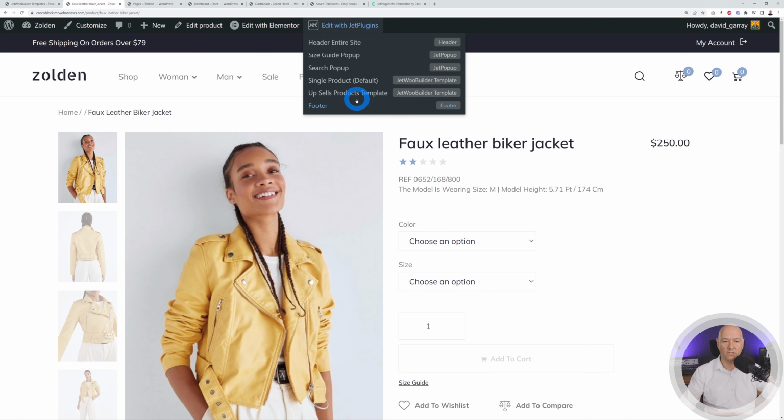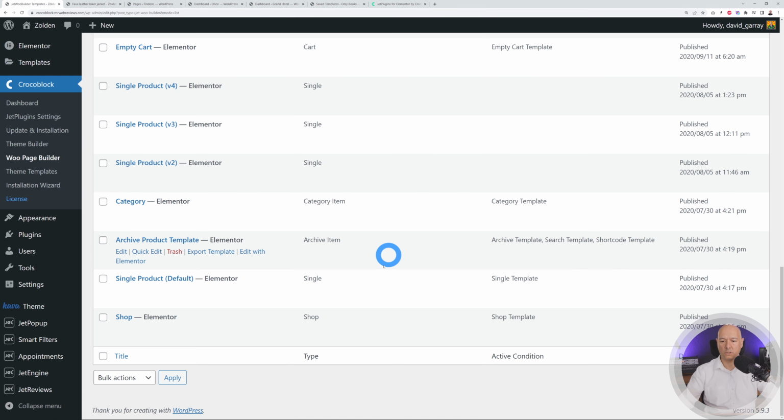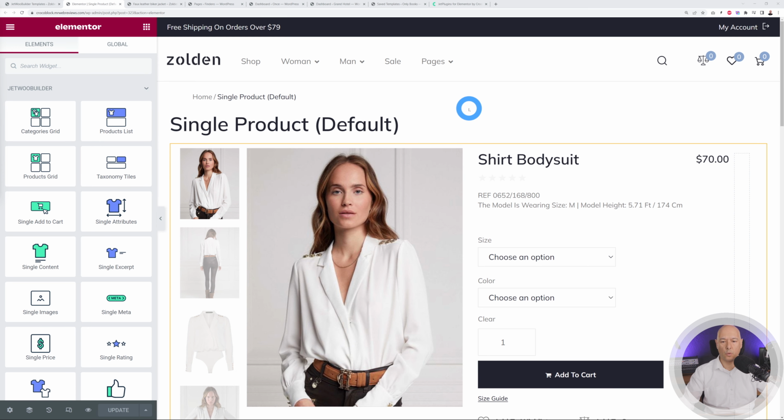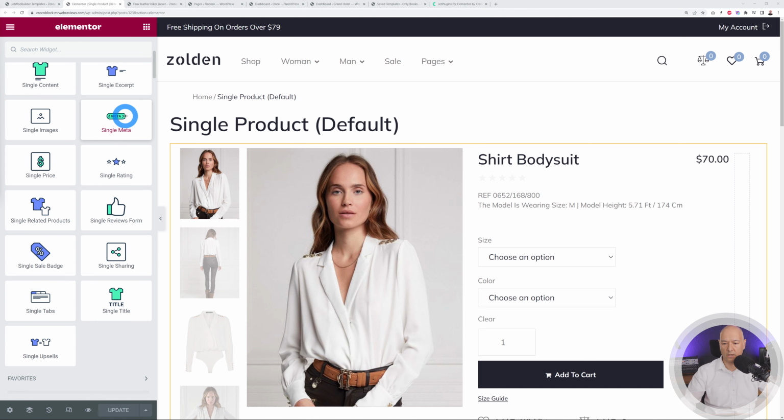This one is called Single Product Default. Let's open this one. There you go. So edit with Elementor. I'm going to open this in a new tab. Clearly here we are using a ready-made template, but if you were to build this for yourself, you would start from scratch. You would add your containers here, all your different sections, and you can start adding elements. As you can see, all the Jet WooBuilder's elements are right here by the side.